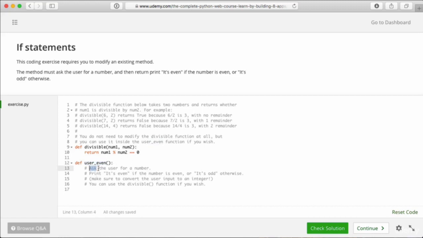So we have to ask the user for a number, print it's even if the user entered an even number, or it's odd if the user entered an odd number. Even numbers are 2, 4, 6, 8, and so on. Odd numbers are 1, 3, 5, 7, and so on. Remember, the user input is going to come back as a string. We're going to have to convert it to an integer. And finally, it tells us that we can use the divisible function if we want.